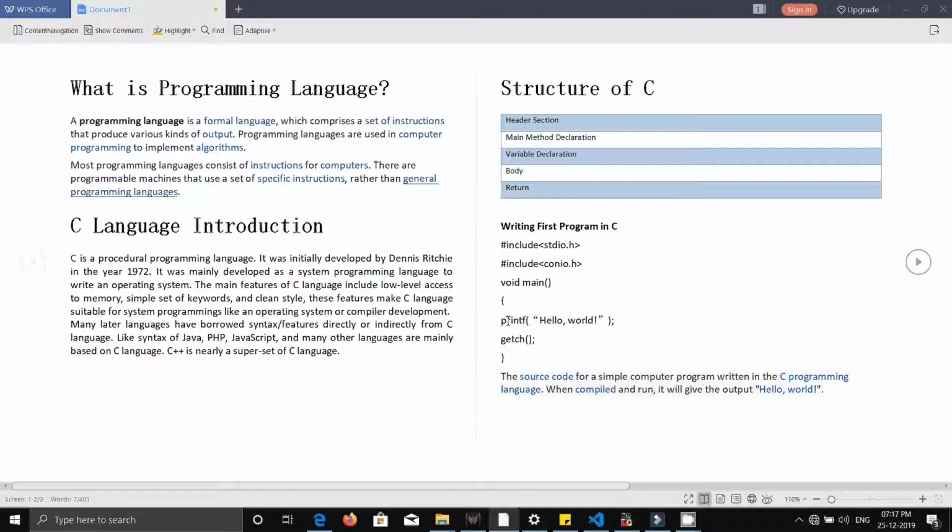The first instruction inside the main function is going to print the hello world message on the screen. It is using printf function. This function is inside the stdio.h. If we want to use printf function, then we need to include stdio.h header file here.